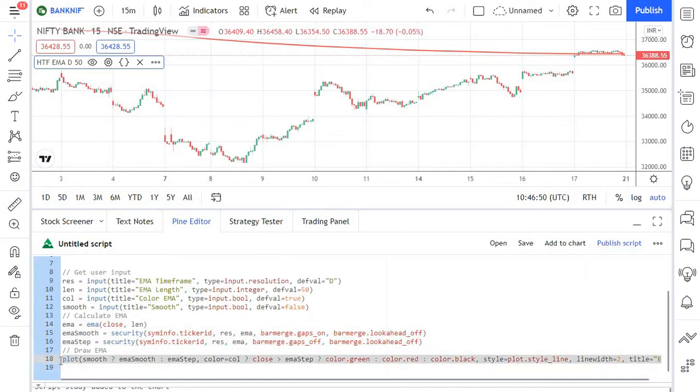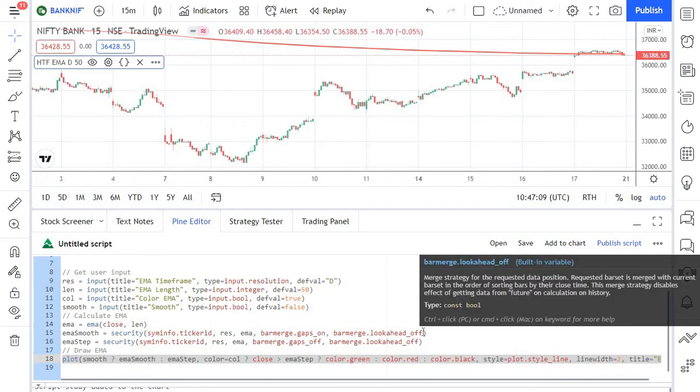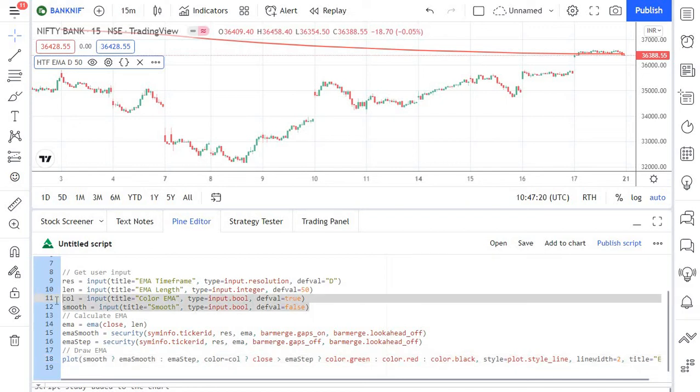Now comes the last part, which is nothing but plotting our higher time frame EMA to the chart. We have created two EMA variables earlier. One is smooth and the other one is step. We do not want to draw both of these to the chart at the same time. So we can use these two parameters and form a conditional operator.